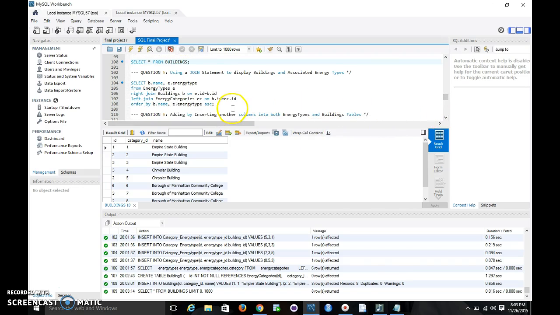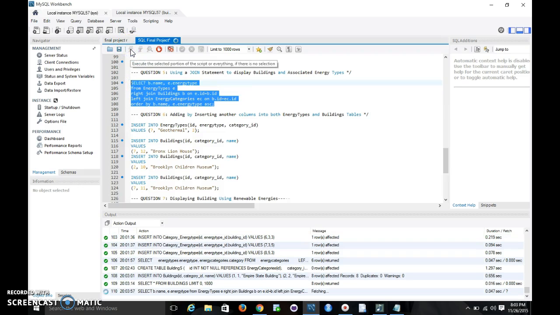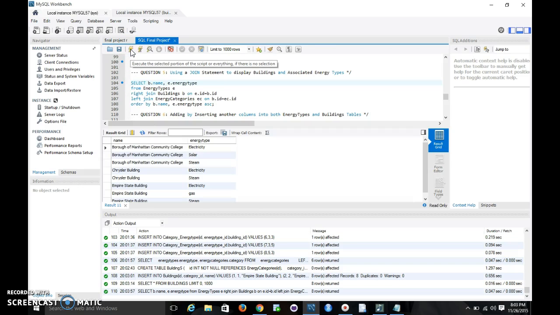And the fifth question wants us to write a join statement that will display building and associated energy type. So we're using this select statement to query, and then we have a value for it. Here, the name of the respective building is listed. We have the Borough of Manhattan, which has the energy types electricity, solar, and steam. Chrysler Building has electricity and steam, Empire State has electricity, gas, and steam.